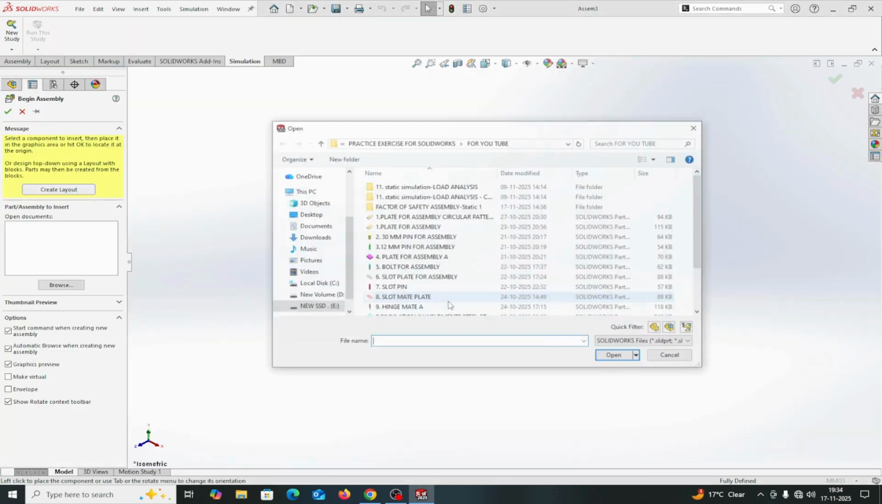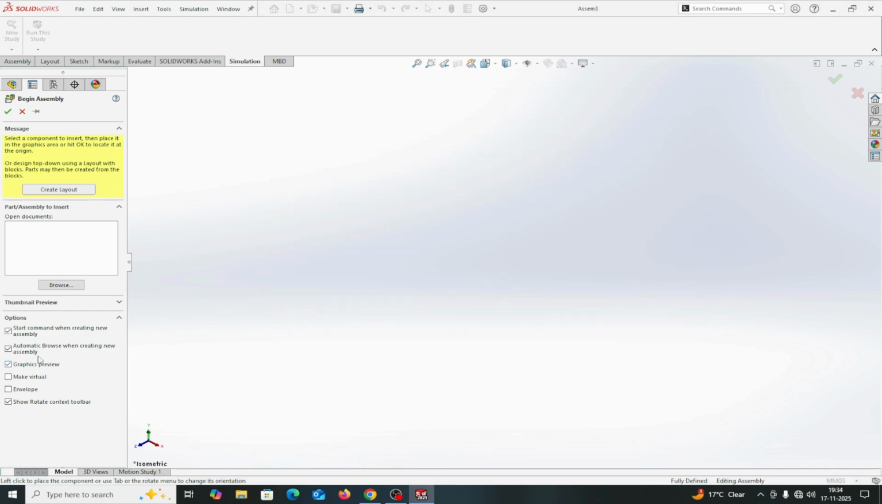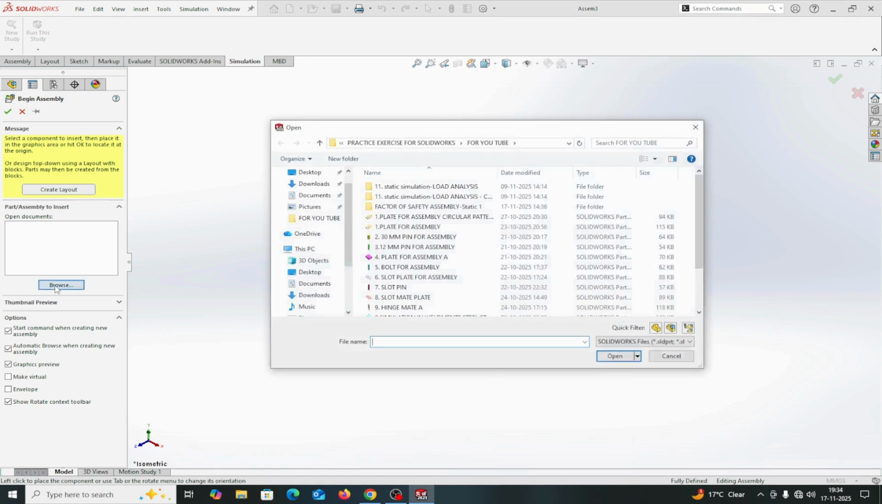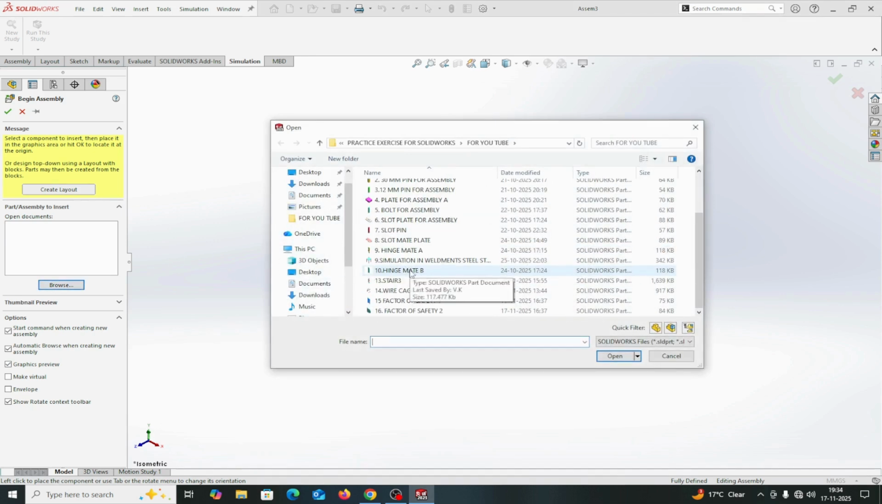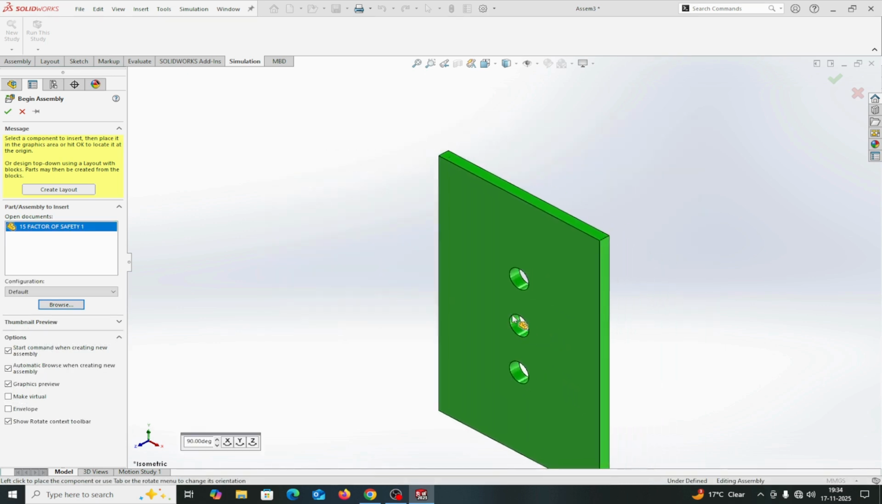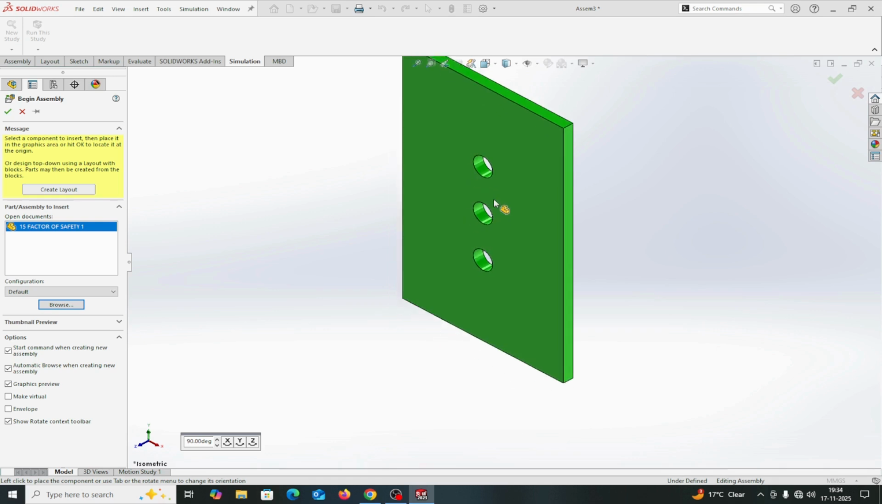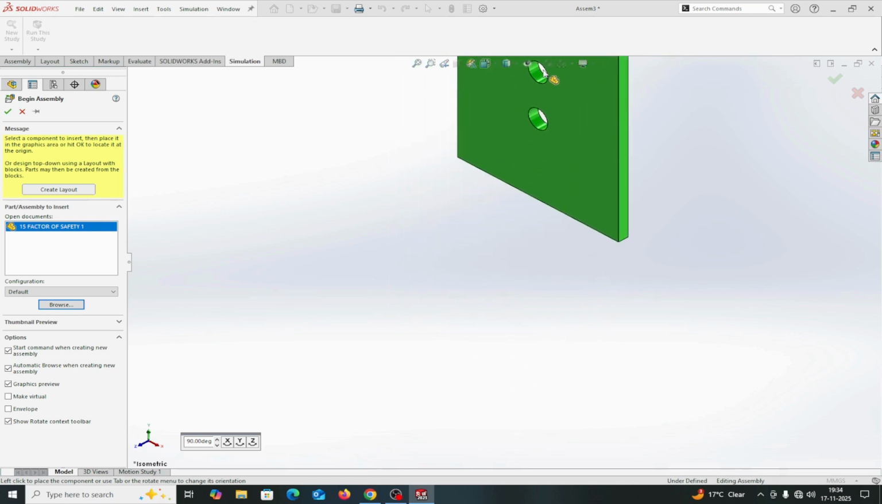I have made two parts. This window comes, this is the assembly window. I am selecting two parts. I have already made two parts for the study, the factor of safety plate 1 and this plate comes here. I am not clicking in the graphic area, I am going up in the graphic area.